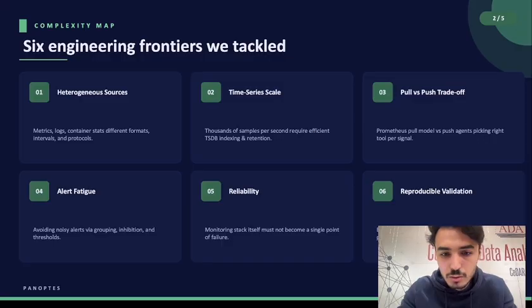Fifth, reliability of the monitoring stack itself. If PANOPTES goes down, nobody knows anything is wrong. That's the worst case. We had to design the system so it doesn't become a single point of failure. And sixth, and final, reproducible validation. We couldn't test on a live production system. That's too risky. So we built a simulator that was its own engineering challenge, and it was essential for getting real, measurable results.